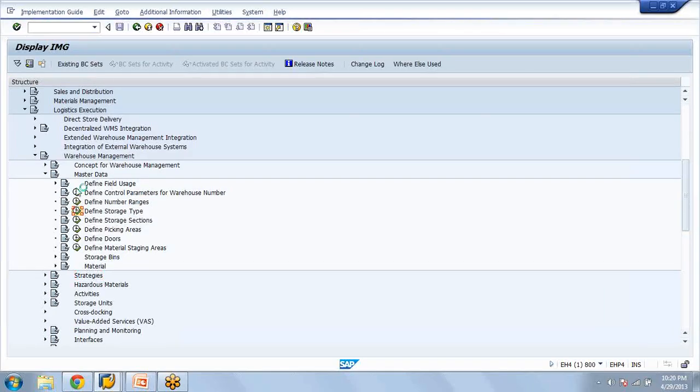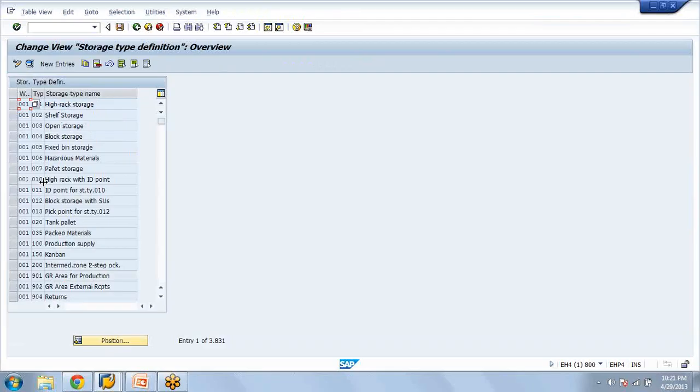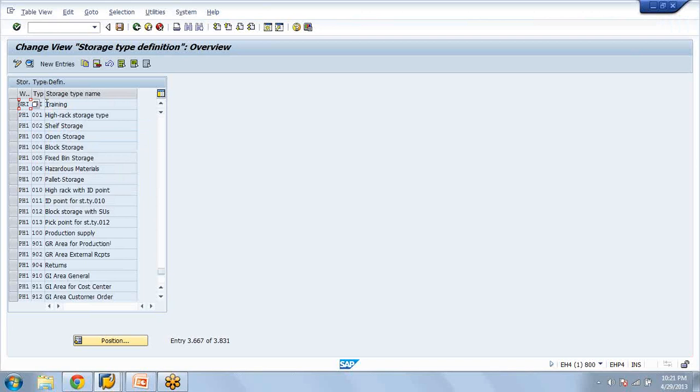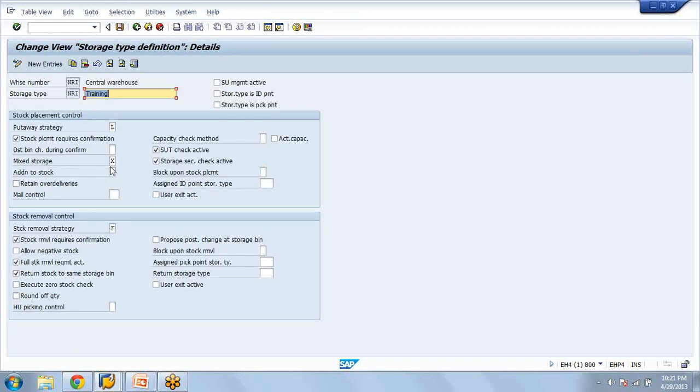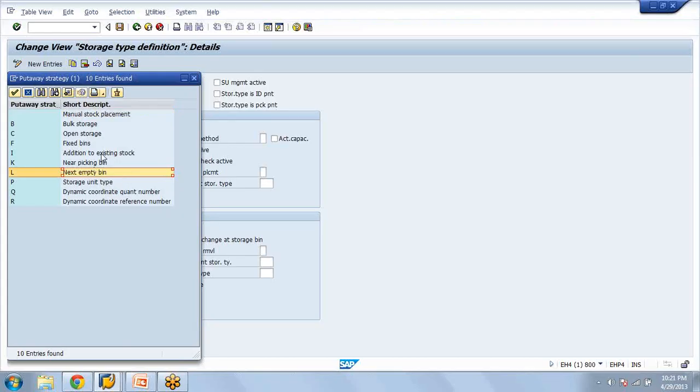What is the warehouse number? Warehouse NRI and the storage type NRI. See, mixed storage, addition to stock, you have maintained put away as L, next empty bin. So every time you create any TO, the system will go and search for an empty bin. It will not go to the available one.